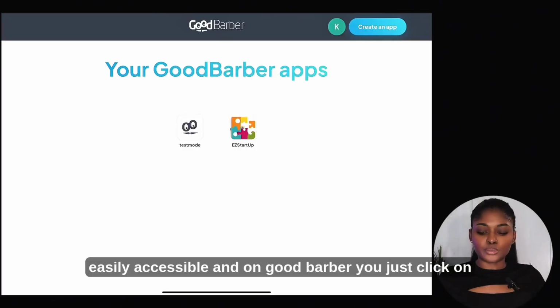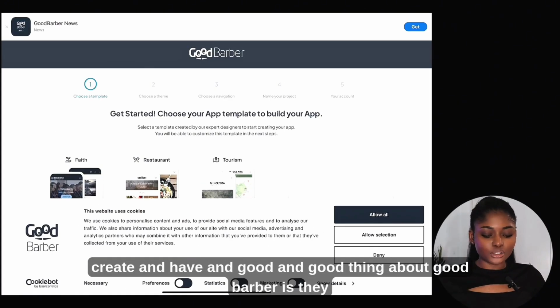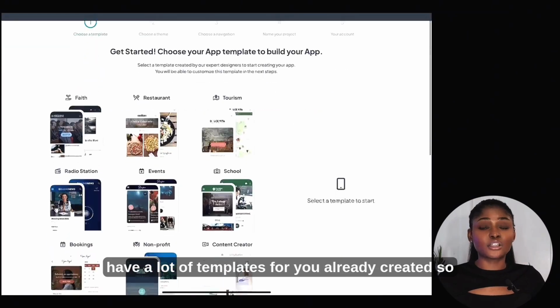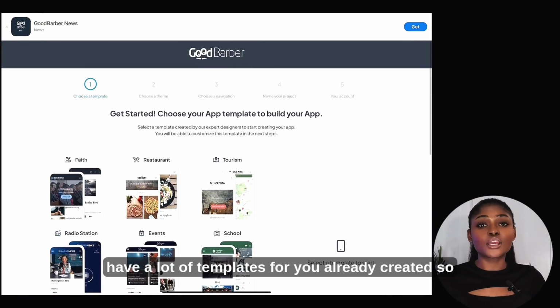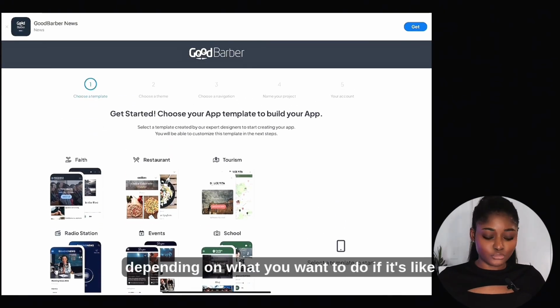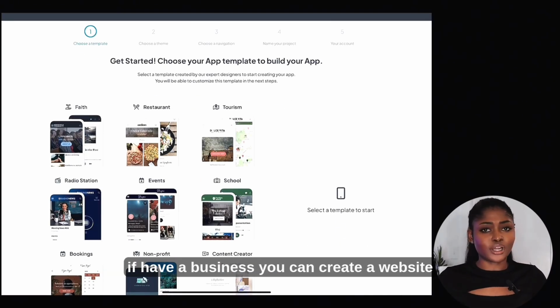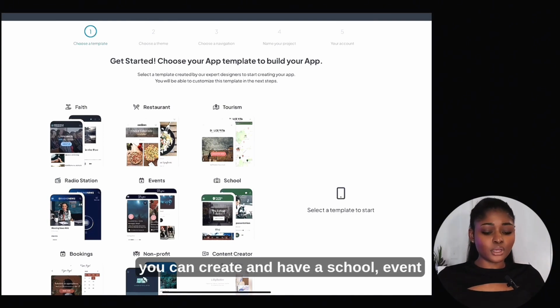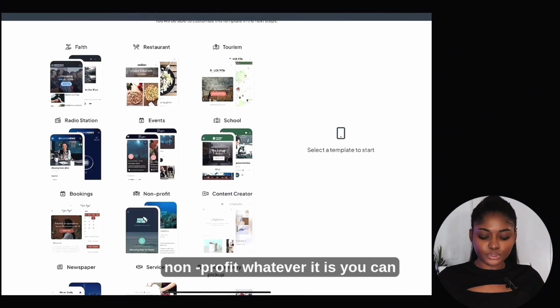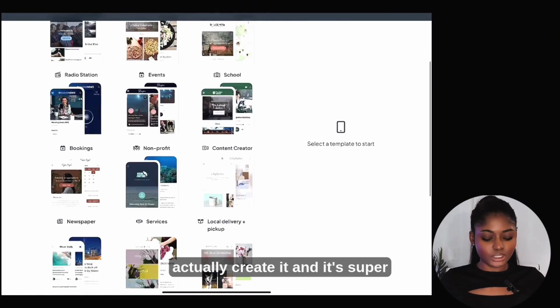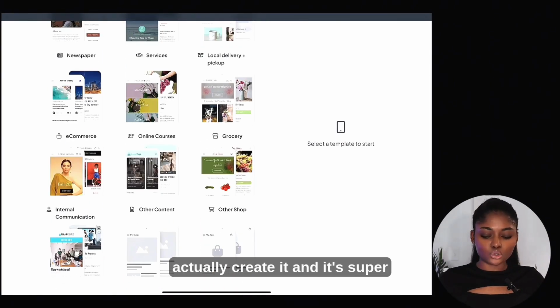When you go on GoodBarber, you just click on create an app, and the good thing about GoodBarber is they have a lot of templates already created for you. So depending on what you want to do, if it's a church website, you can do that. If it's a restaurant, if you have a business, you can create a website. You can create an app. School events, non-profit, whatever it is, you can actually create it, and it's super easy.